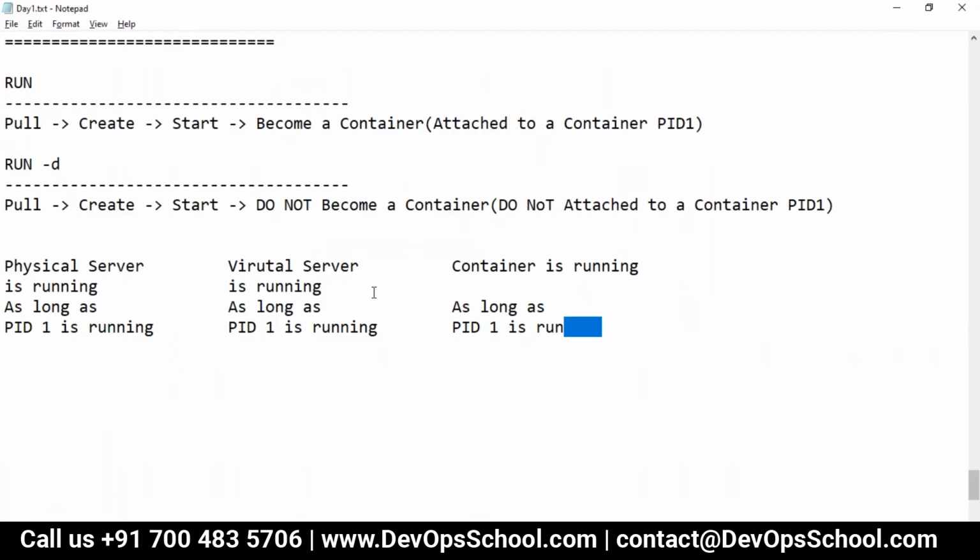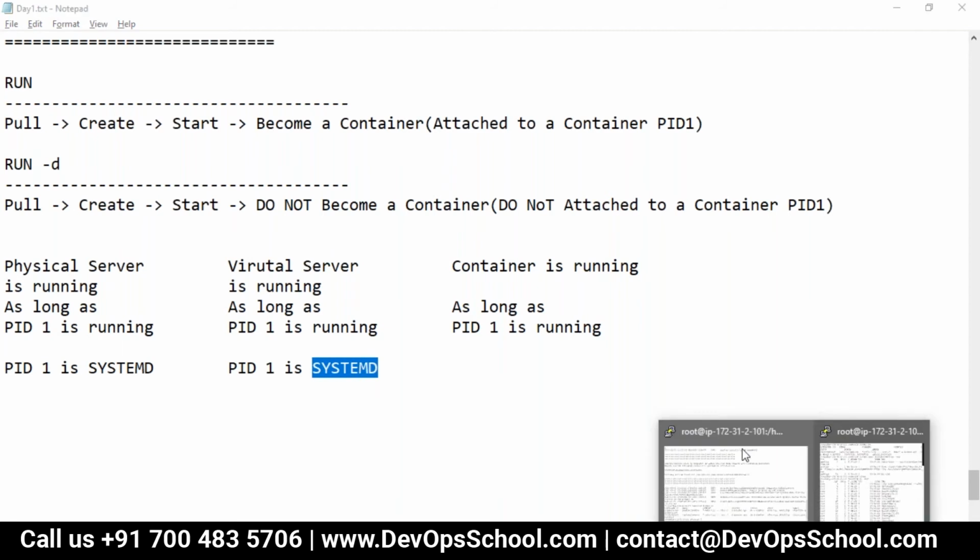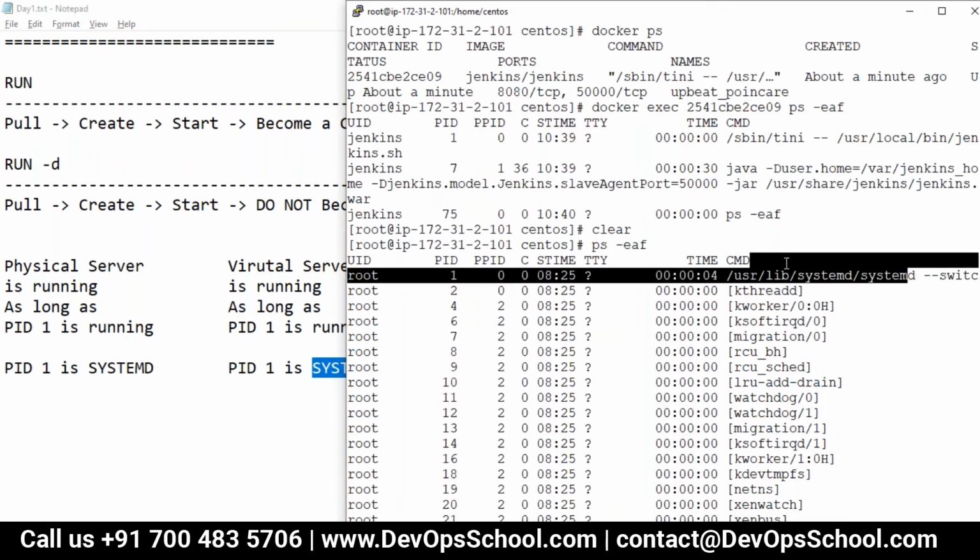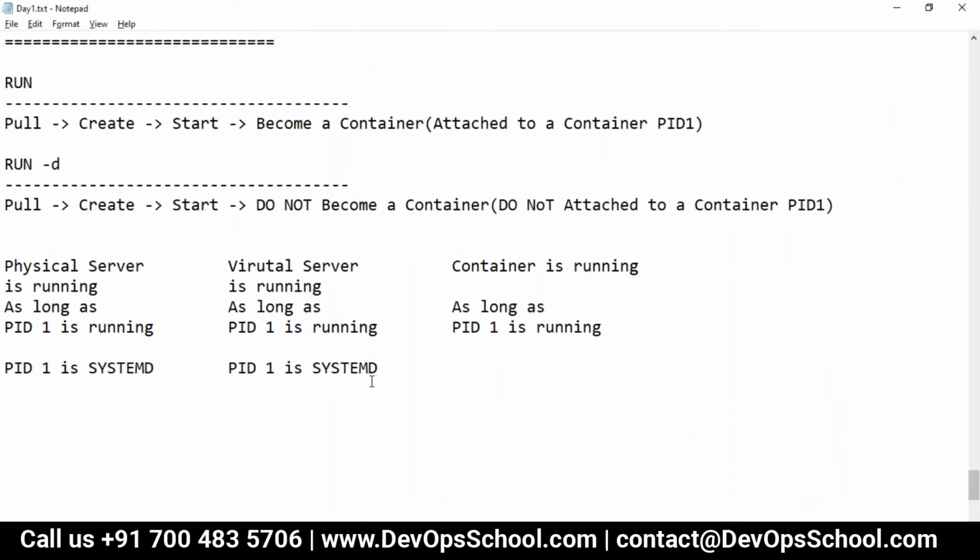Now with this statement, I am making one more statement here. In a physical server, PID 1 is your systemd. Why systemd? Systemd, which is running your kernel. In a physical server, you have operating system and kernel, so it is systemd. In a virtual server also you have an operating system, so here you have systemd. I'll show you here. Look at it. See here, systemd, system daemon.